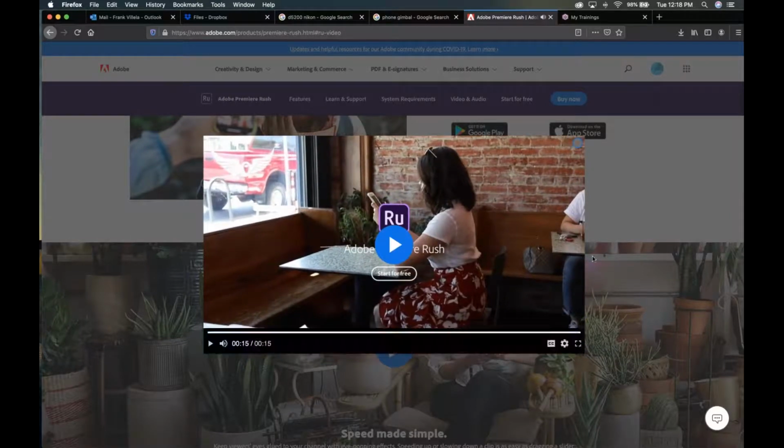So this is Adobe Rush. Like I said, there is, I believe, a 14-day free trial that you can download, and after that, it's $9.99. This one would probably be the best one over iMovie, I'd say, because it's compatible for Mac and also PCs.